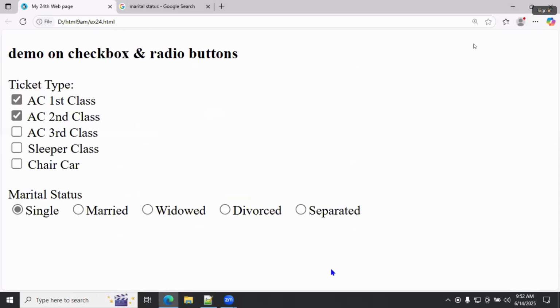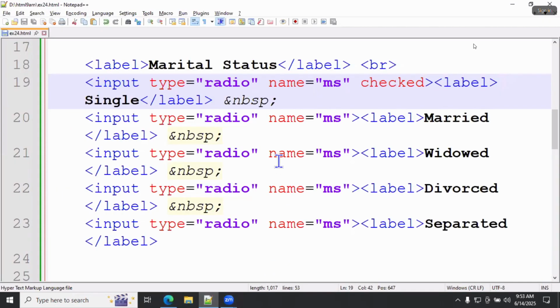Refresh the page, sir. 5 radio buttons are displayed side by side. You can select any one of these only. When you select the second one, the previous one is deselected automatically because of the name rule.